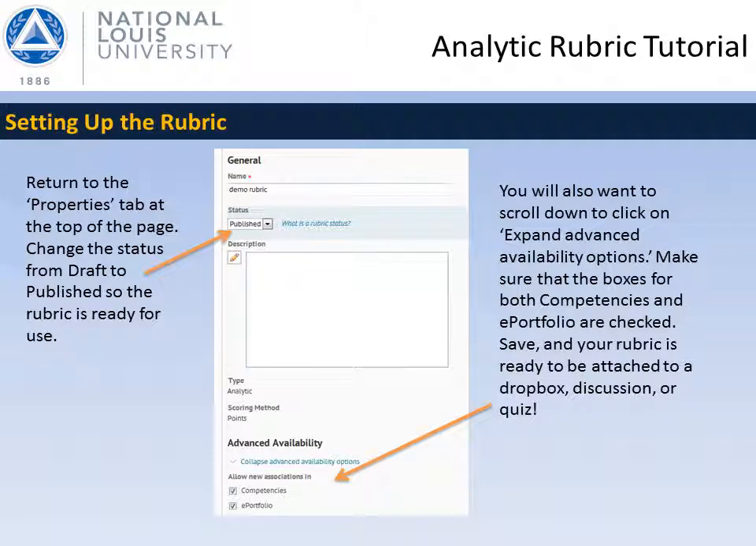Return to the Properties tab at the top of the page. Once there, change the status from Draft to Published so the rubric is ready for use. While you're there, you also will want to scroll down to click the Expand Advanced Availability options. Make sure that the boxes for both Competencies and ePortfolio are checked. Save, and your rubric is ready to be attached to a Dropbox, discussion, or quiz.